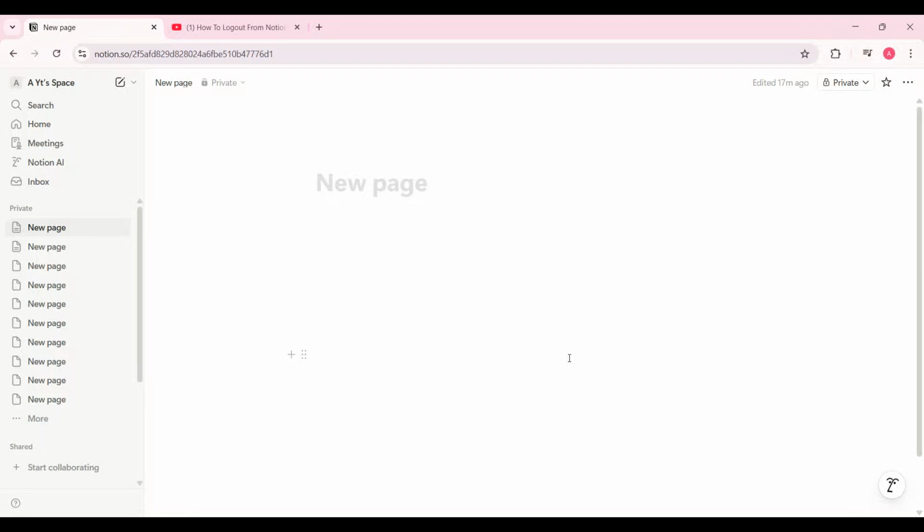All right, let's get started. First, make sure you have the Notion app open on your device. This works for the desktop app as well as the web version, and the steps are very similar.